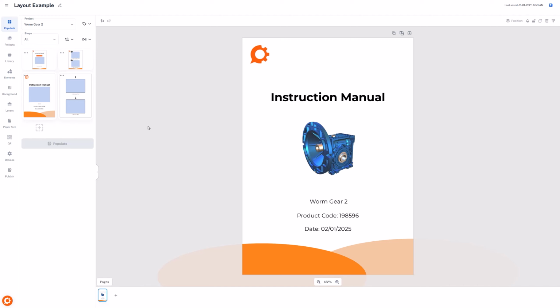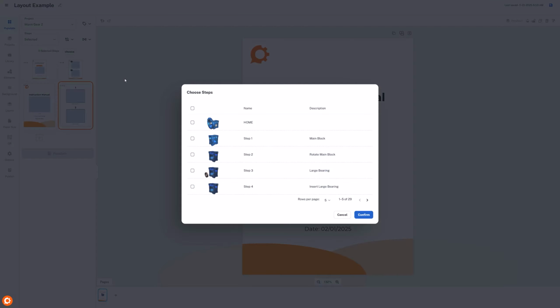Next, let's populate our main instruction pages. This will be slightly different to the cover page, as we want a number of steps from our project to be brought through. You can choose individual steps, all steps, or a selection of steps. There are also handy filters here to exclude play and hidden steps. In this example, I want to populate all of the steps apart from the one used for the cover image. When I click Populate, a number of pages are added.